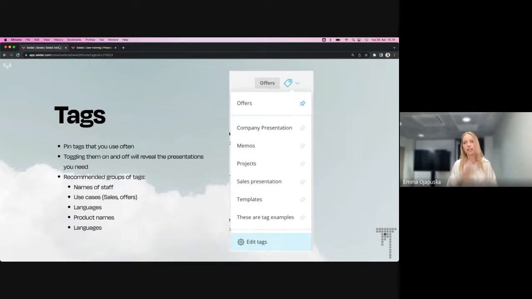Then the next thing you want to put there is something that varies a lot depending on what you're selling or what you're using Seidat for. But for example, you can have use cases. In our team that we use on a daily basis, we have use cases. So we have meeting memos, offers, webinars, training, all of that kind of tags there. So then we know the use case. But if you have a lot of different products, for example, you have product groups or something, you might want to add them. Whatever makes it easy for you to find specific presentations.